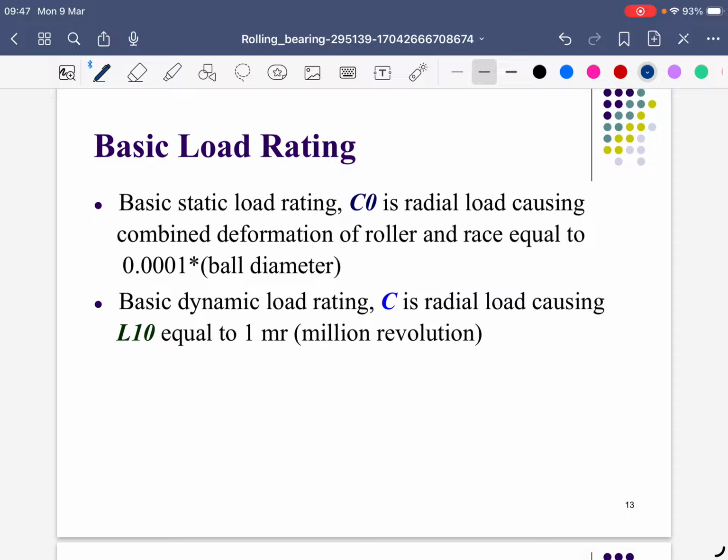Okay. Second, we have the term C. We call it basic dynamic load rating. Okay? C is the radial load causing L10 equal to 1 MR. MR comes from million revolution. 1 ล้านรอบนะ. Million revolution, 1 ล้านรอบ. So they do not count by time.